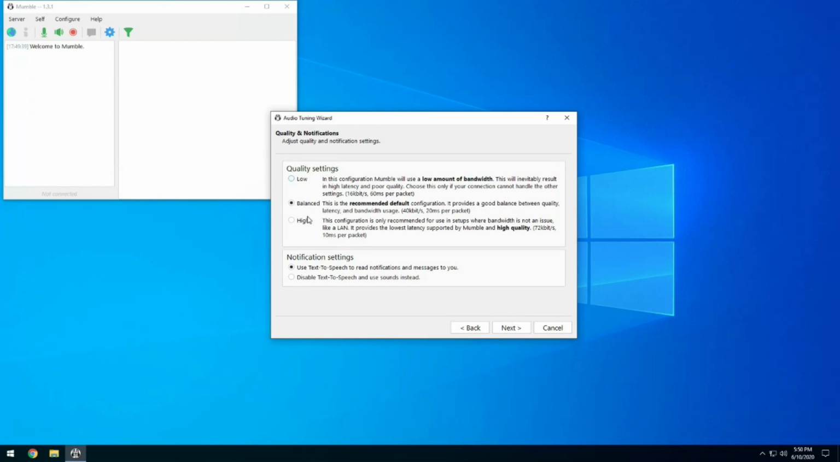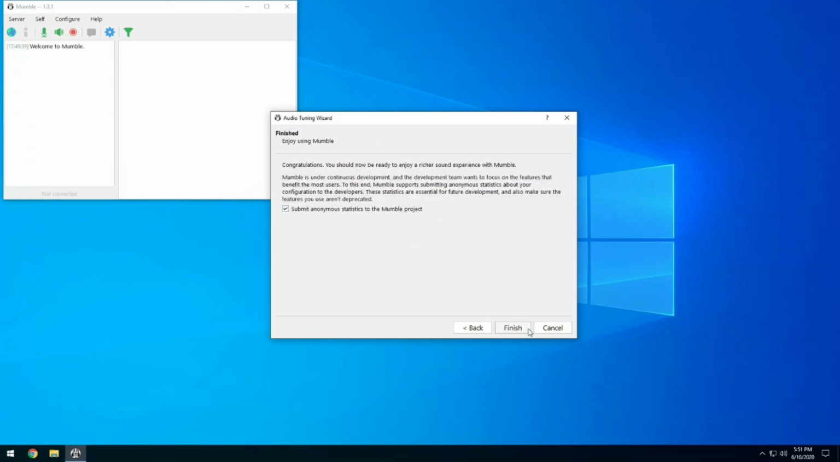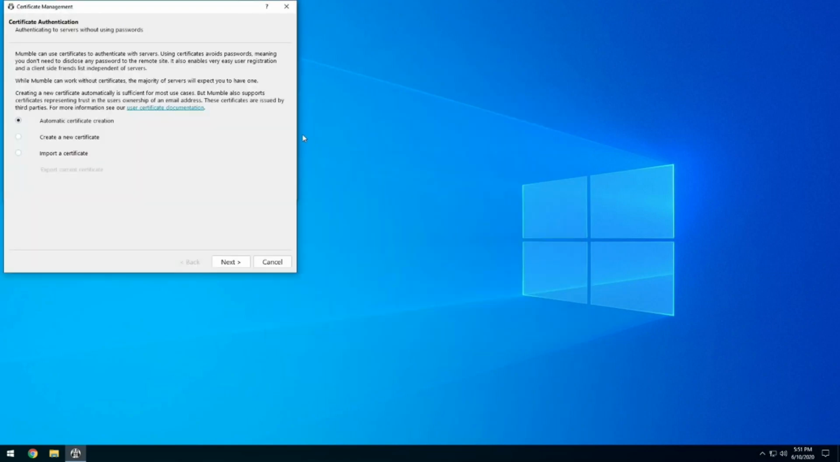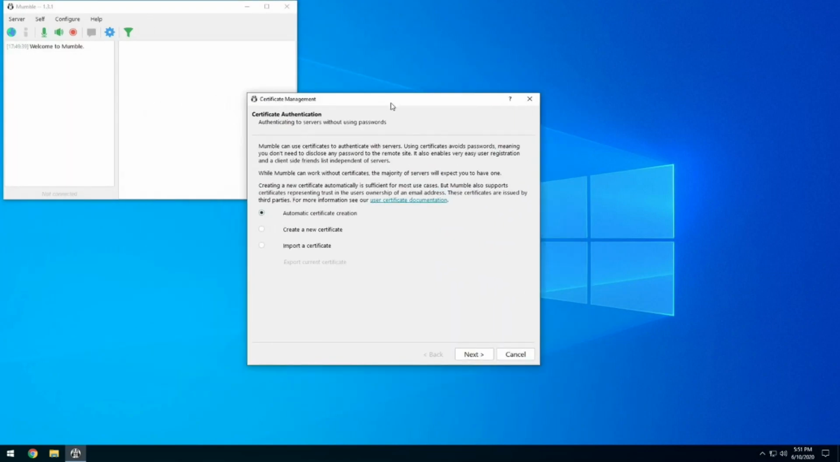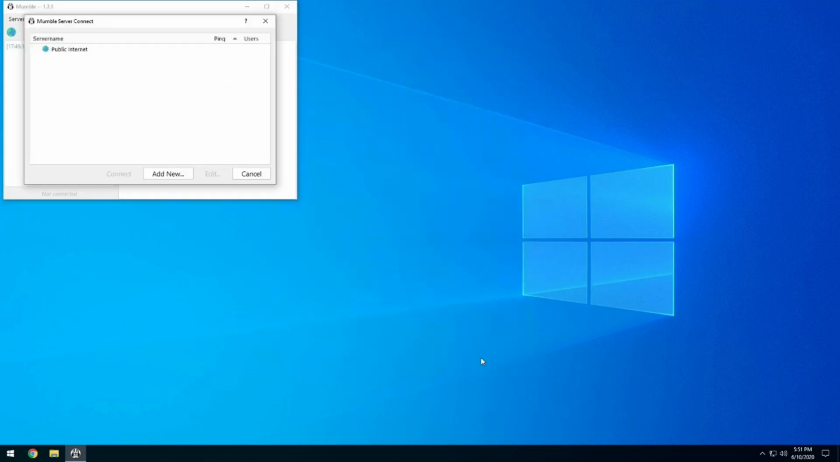I would leave it at balanced, and I'm going to disable text-to-speech because I do not want it reading things to me. I am wearing headphones, so instead of it using the speaker configuration, I'm going to do this. This is essential for determining positional audio, which is what you want to use when you're using Mumble Link. I am not going to submit this, but you can if you'd like. I'm going to go with automatic certificate creation, and now I'm all set up.